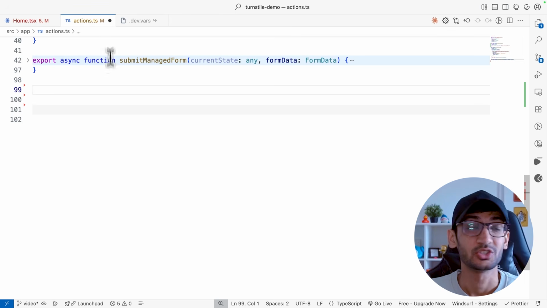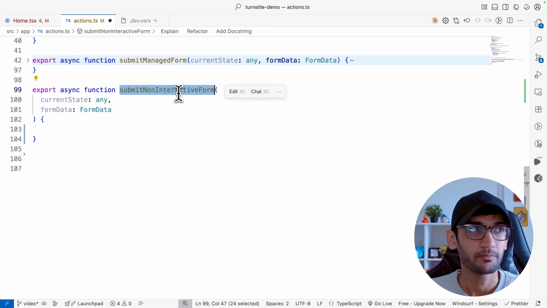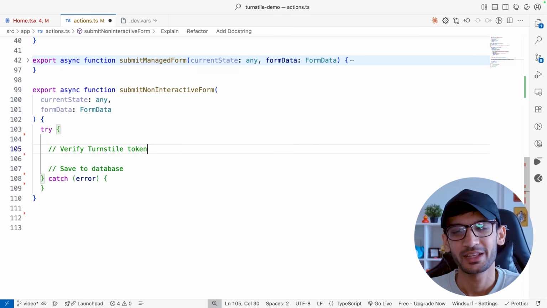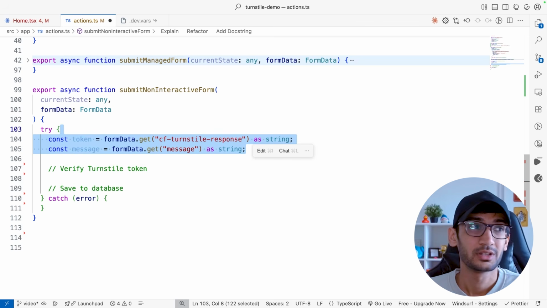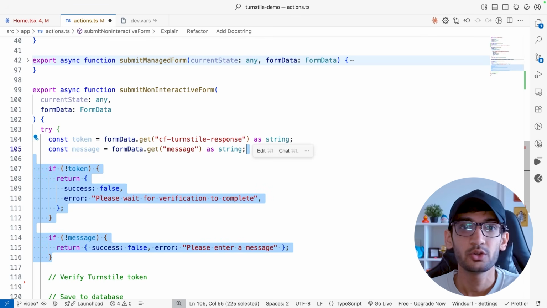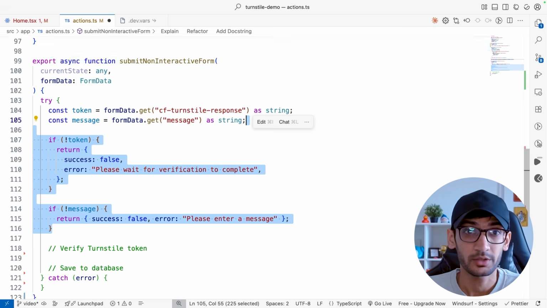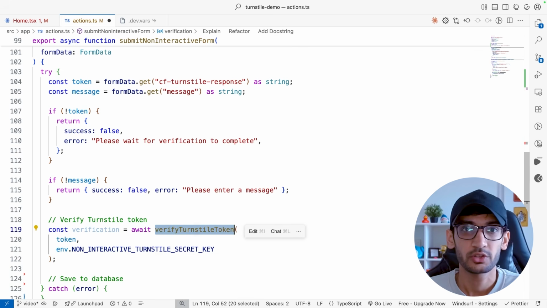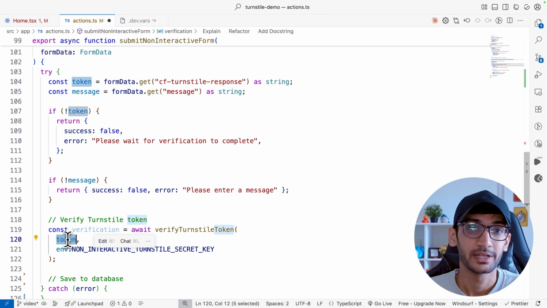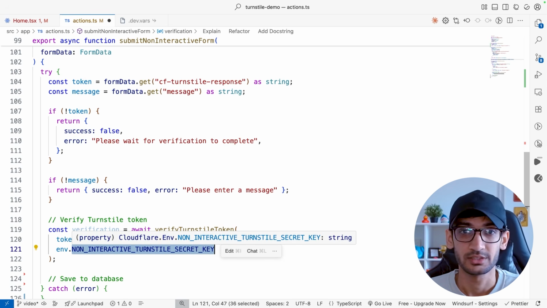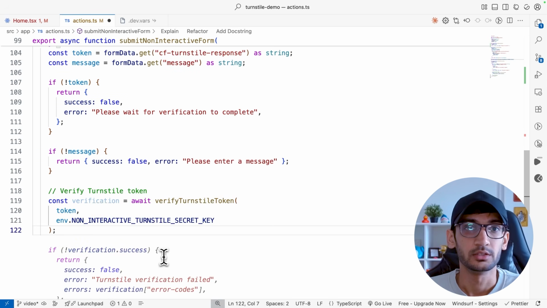So again, in my actions.ts file, I am going to add a function called submit non-interactive form. It is also going to have a try catch block, and the process might look very familiar now. We'll first get the information from our form, then do some validation to see if we are getting the required data from the form or not. Then use the verify turnstile token function, passing on the token that is coming in from the form and the non-interactive turnstile secret key that I just saved. This will give us a result. It might be a success or a failure.